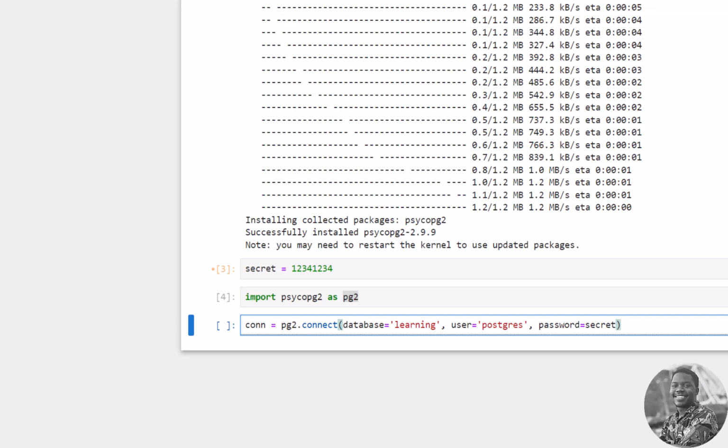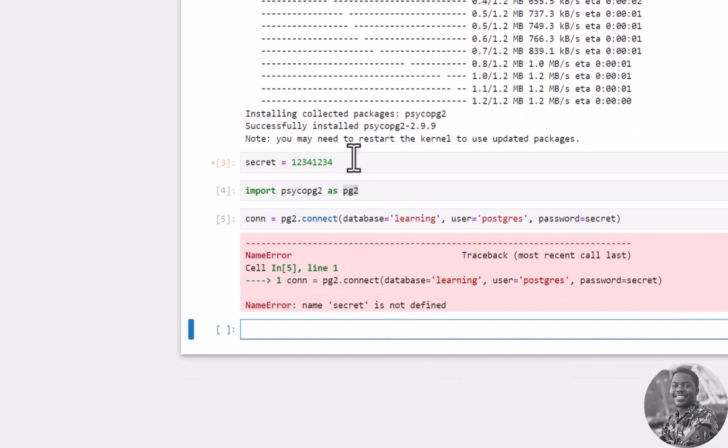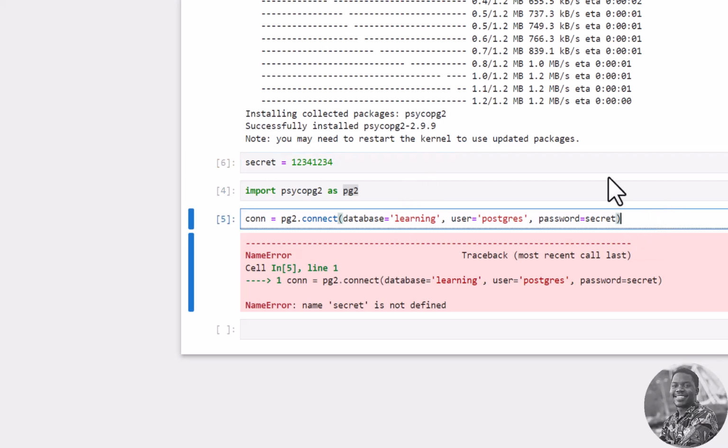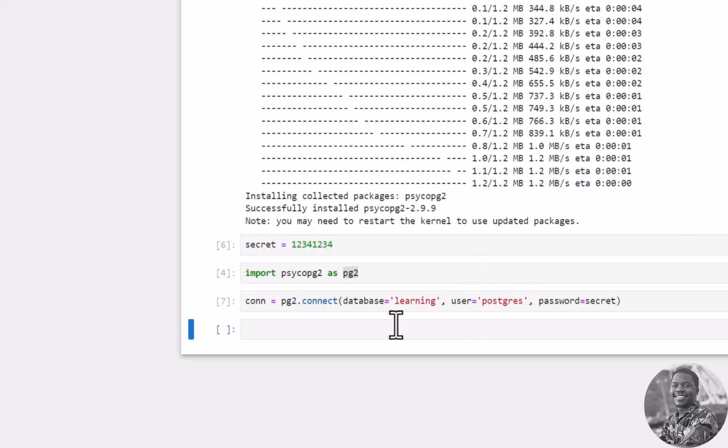So now we can execute this query. It says secret not defined. This is because I did not run this cell. So let me run this cell, and then let's go over and run it again. So that means our connection is okay.